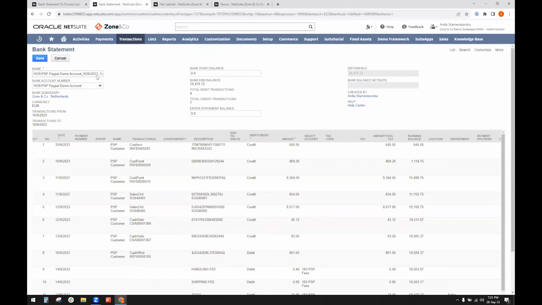At the very beginning, we provide a name field for our bank statement, meaning that an end user can rename it or simply leave it as it is. The bank account number is the bank account against which all these payments are going to be posted. The bank subsidiary indicates the subsidiary that we are now working in. The currency indicates the currency of the bank statement, so the currency in which the payments are received. And of course, the transactions from and to simply indicate the date range of the imported transactions.